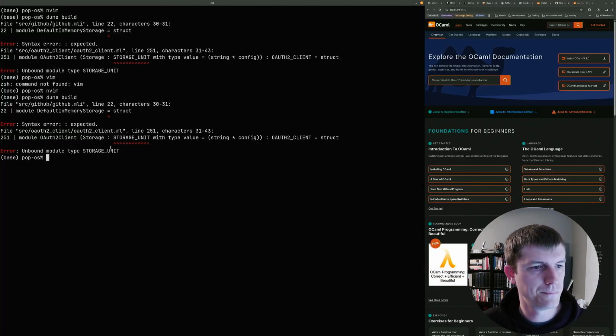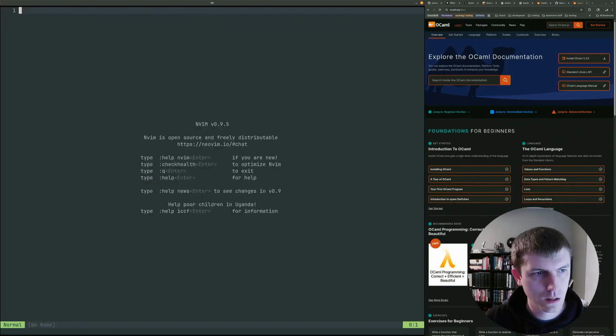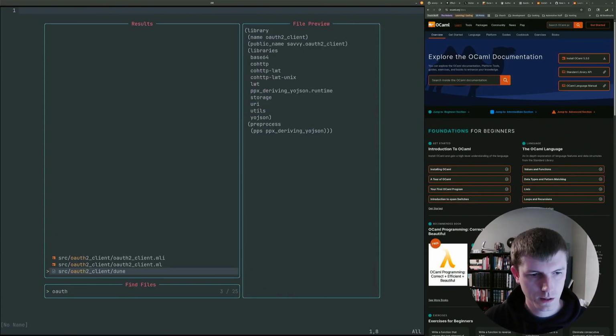Okay. What is this? Auth client 2. Module auth client 2 storage unit with type. Non-module storage unit. Wait, I thought I already updated that. Let's see. Auth client 2.